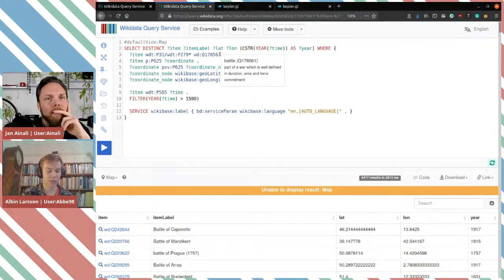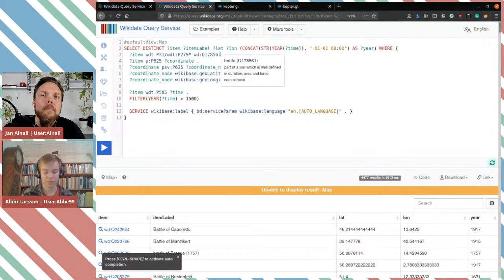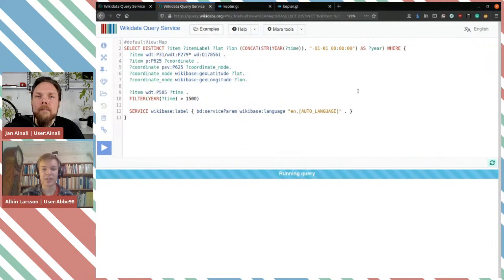And I'm gonna say concat, which we use for merging strings. And it takes another one, a second one here as input, like that. And to the end here, I'm just gonna append 01 for January, I'm just gonna invent my own here, and 01 for 1st of January, and then the time is gonna be 00, 00, 00, 00. So it's rather precise. I'm gonna run this to see if I did everything the right way.